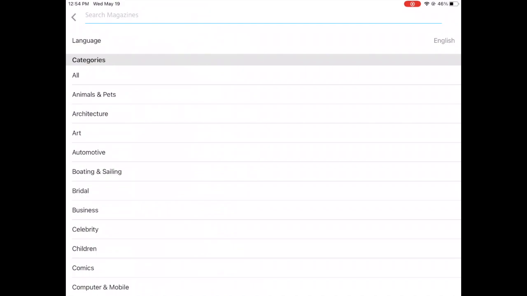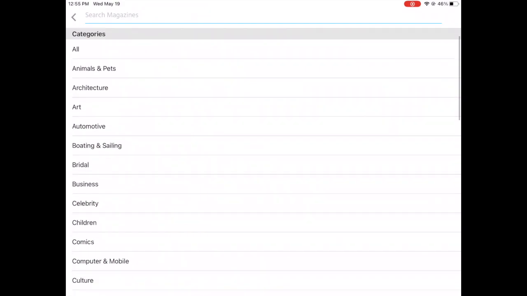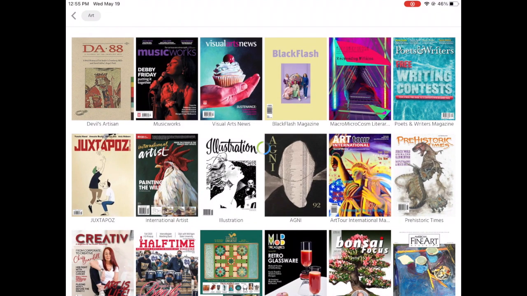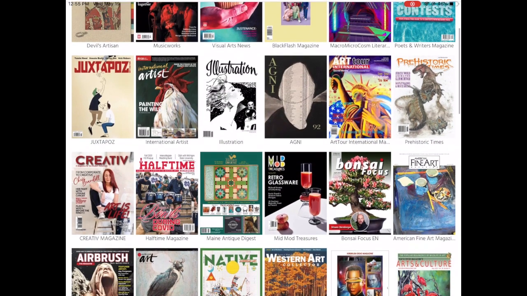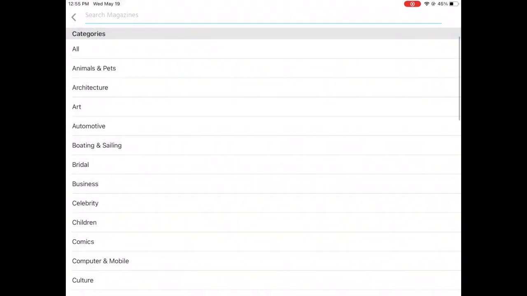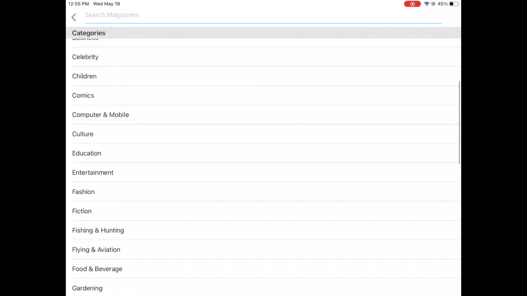So now I scroll down and I can select a topic. Let's say you're interested in art. You tap on the art heading, and then it will show you all the different titles available in the app regarding this category. You can scroll down to see more, but if you're not interested in any of these, you can select the back arrow in the top left and go back to the main menu and just keep looking for something that interests you.